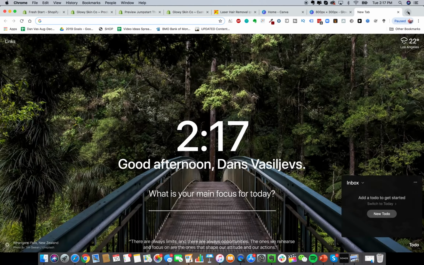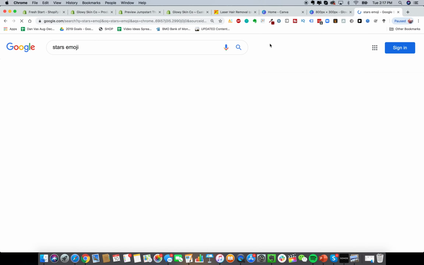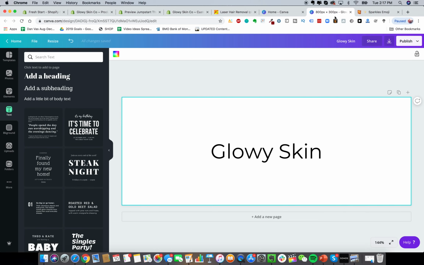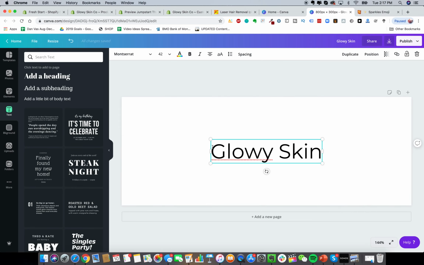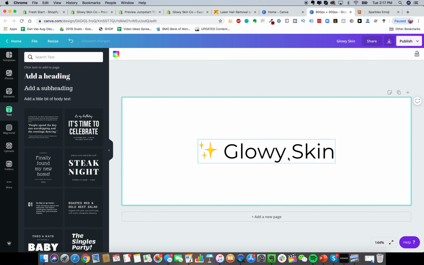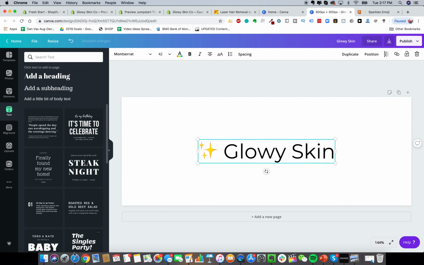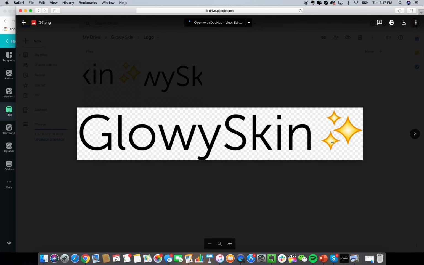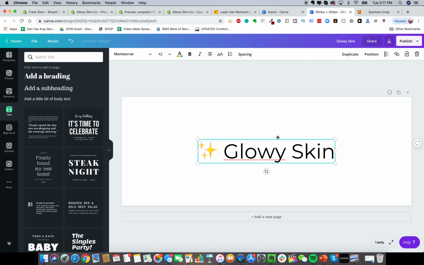If I go on Google and then I take like a stars emoji, for example, sparkles, I would copy this and see if this works here. So I can try to put that in before. Boom, I have a logo. There you go, right? So I actually already did this. Let me take a look at my logo here. So it's very similar. I actually just put the sparkles at the end. So there it is. It's as simple as that.